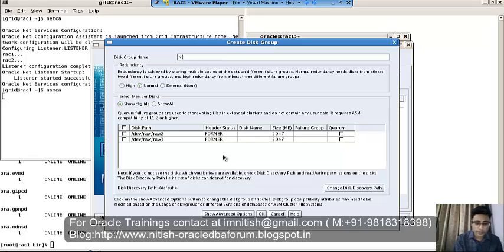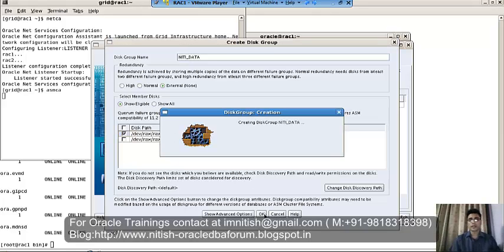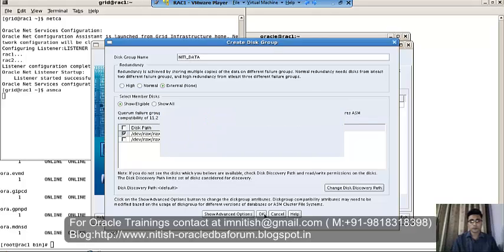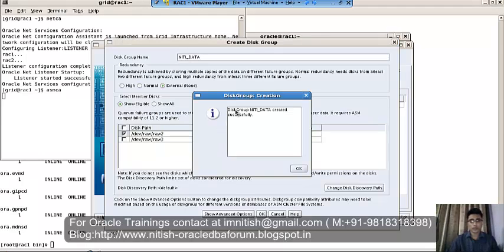First of all I need to define the disk group name. I am giving it underscore data, and then external redundancy, and then, for example, I am taking raw2 and pressing OK. So it will create one new disk group with the name Niti underscore data. It is saying disk group Niti underscore data created successfully.